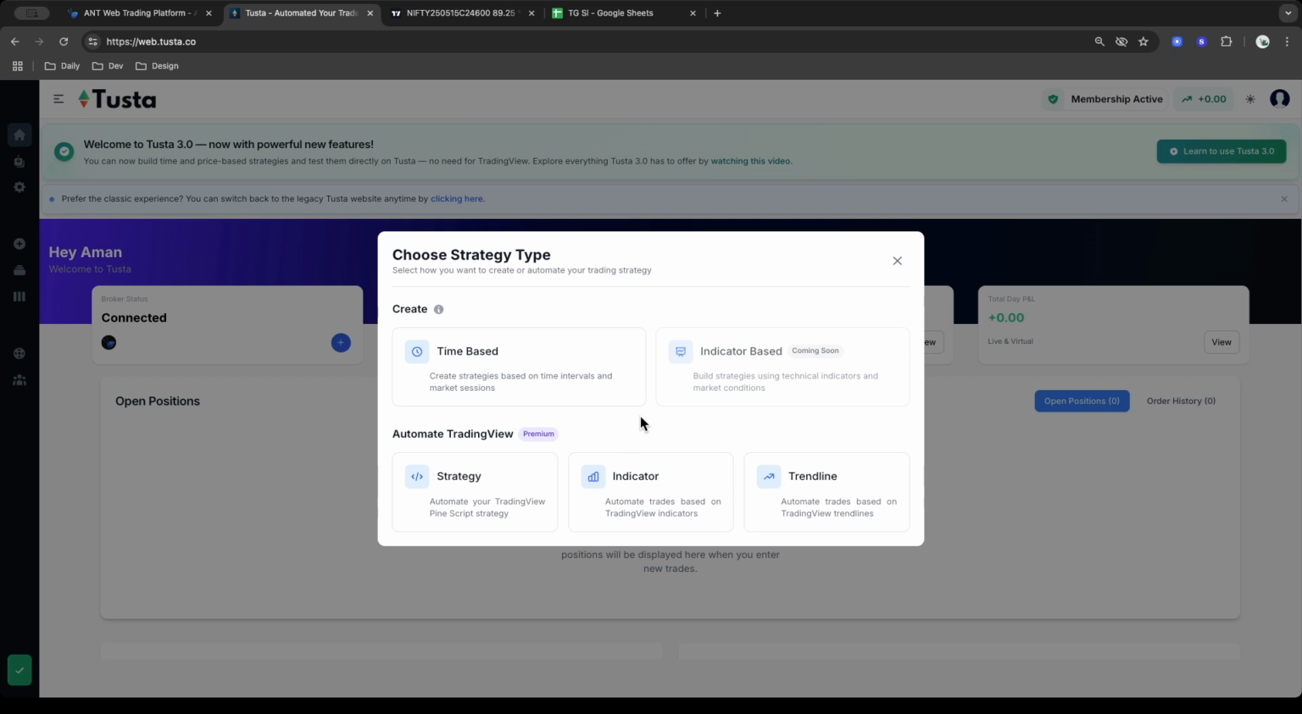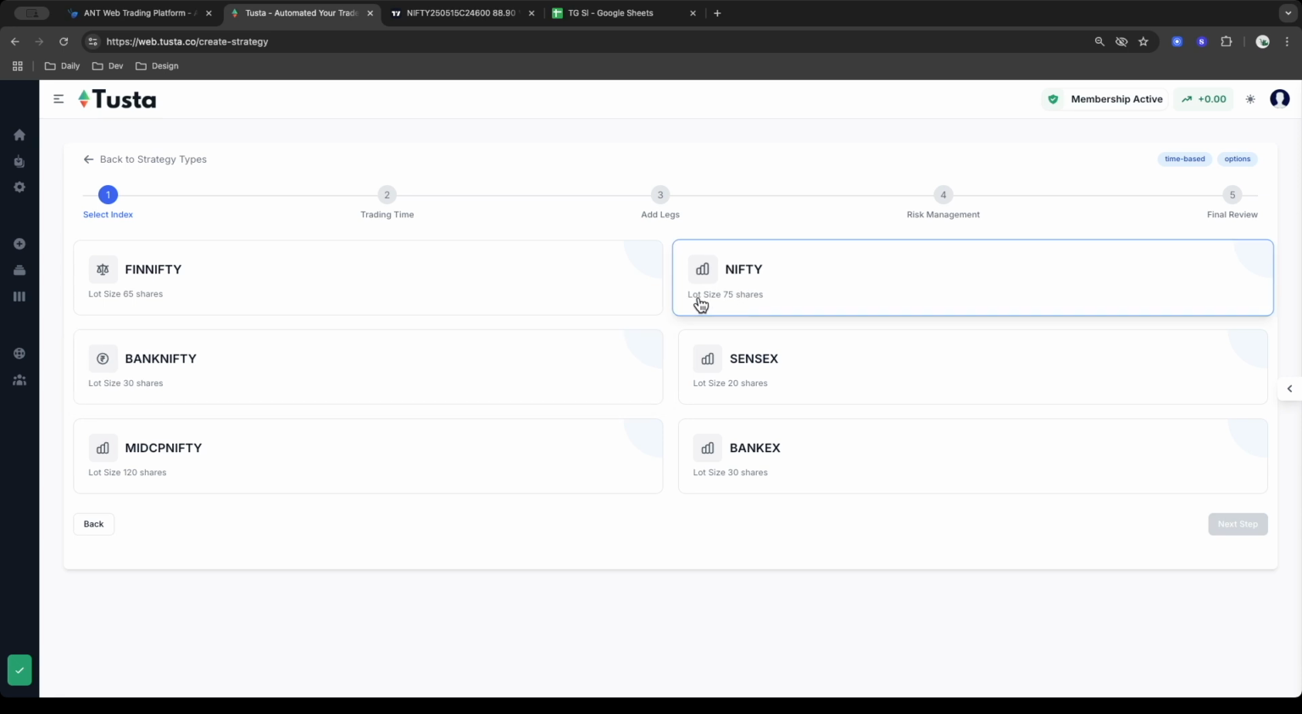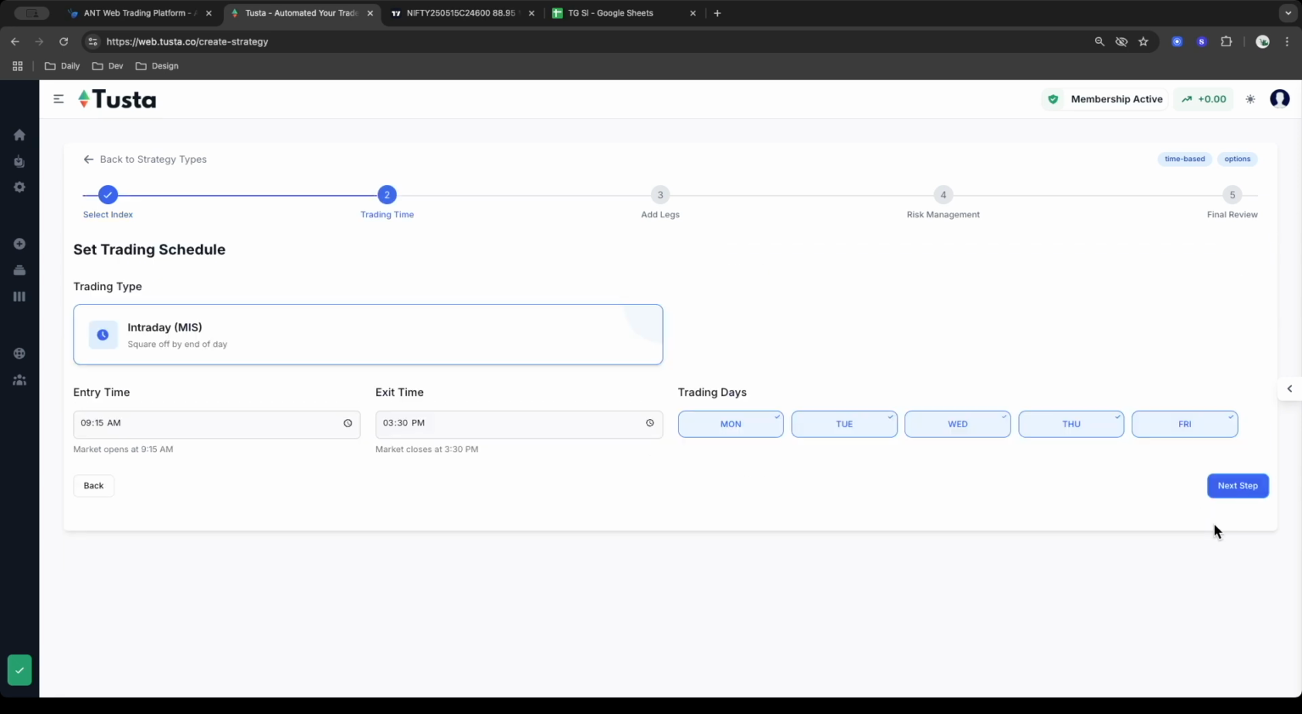First, let us understand how you can create a time based strategy directly on Tusta. Once I click here, I have to select the kind of strategy I want. So I'm creating an option strategy. I'll select the index I want to trade, and I can select what entry and exit time I want. If I select 10:15 here and maybe exit time 2:30, the strategy would initiate after 10:15 and signals would only be taken after 10:15, and by exit time 2:30 no new signals would be executed after this time. So you can set up your entry and exit time accordingly.